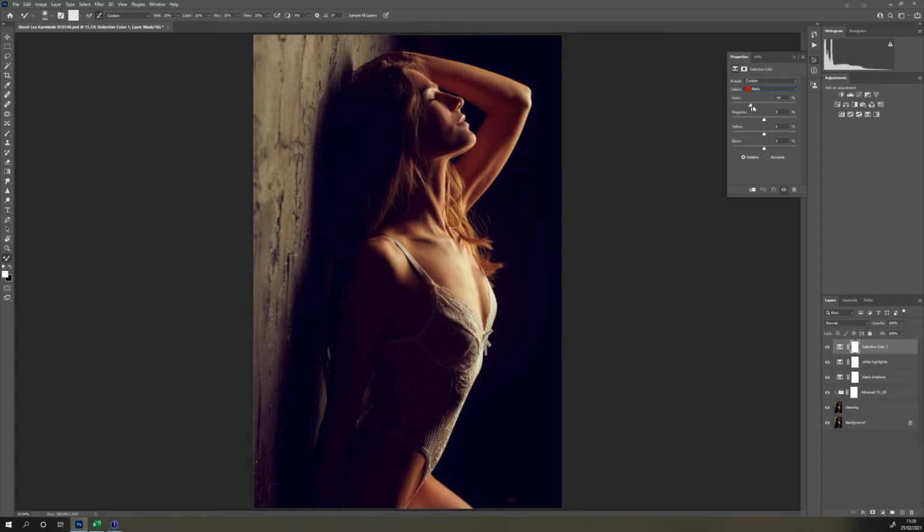Let's see. Do we want this redder or less red? And do we want the red to be more saturated or less saturated? I'll probably be going for something around there, which looks nice. And yeah, that will probably be it.